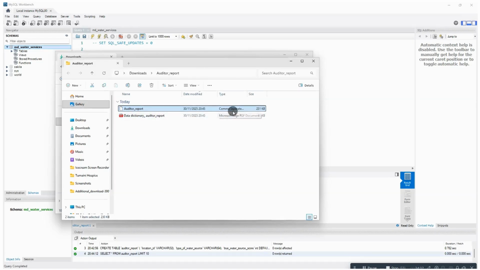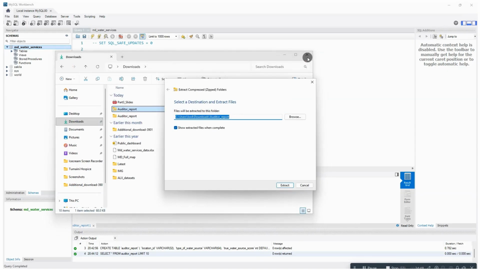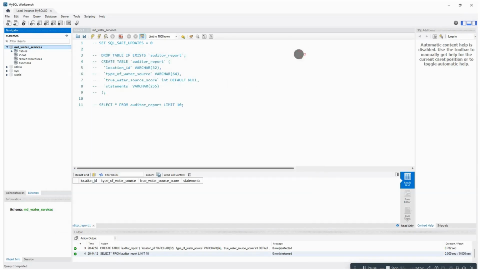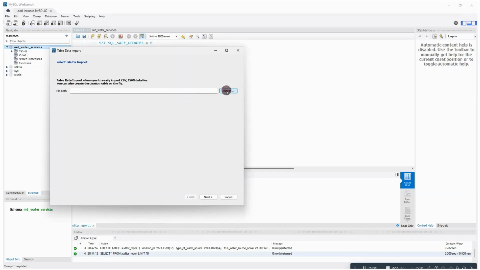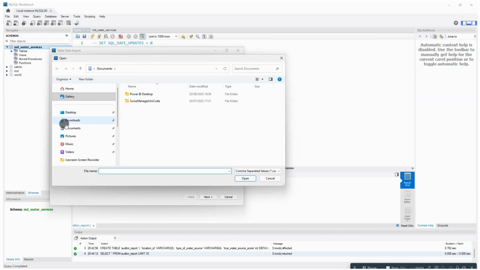You can see type here is comma separated value. So that is CSV, comma separated values. Okay, so we are good to go. We can now import it. So again, right click, table data import wizard, and then we browse the path, downloads, auditor report, and then click open.